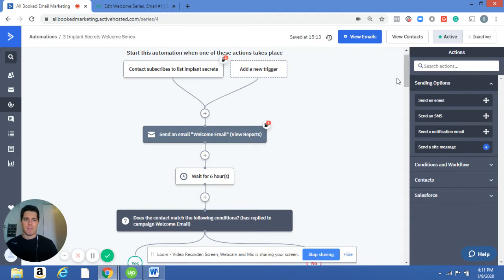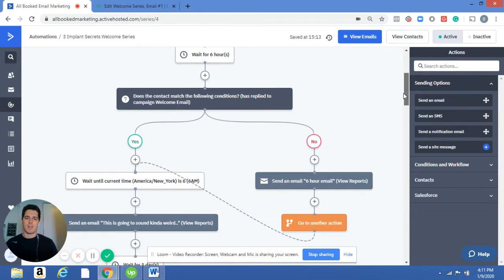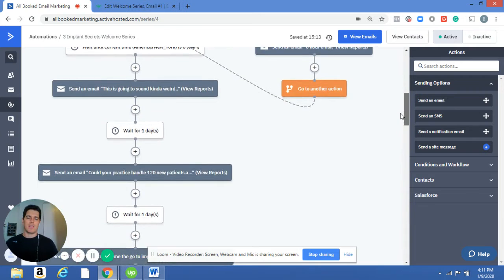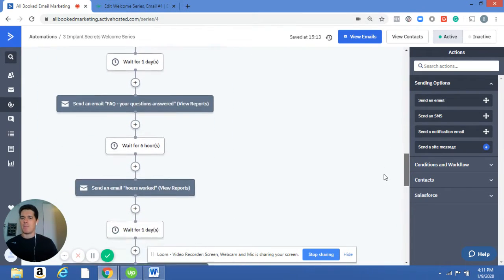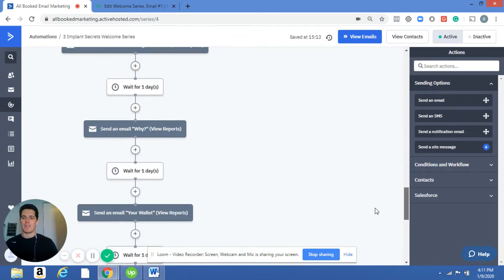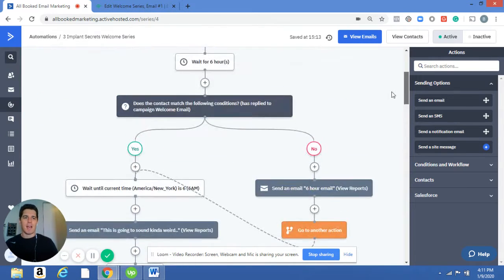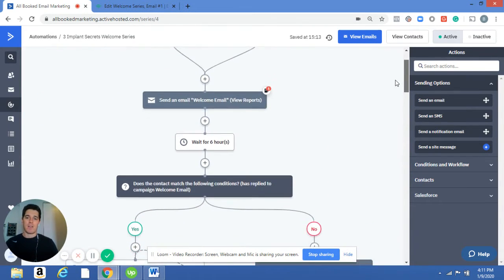The first step here, and this is a very basic automation, you can see the different flow off the side here, but for the most part, we're sending them emails almost every day. The idea is that once they opt in for your lead magnet or click on your form and hit submit, that's the height of their motivation. So we want to make sure that we're staying in front of them every single day.